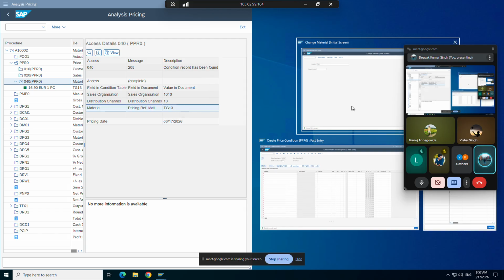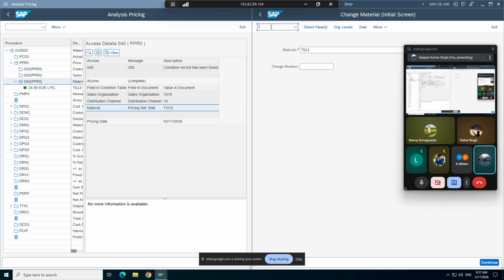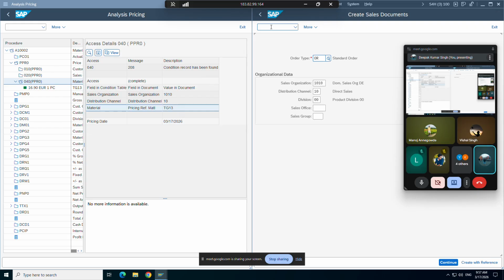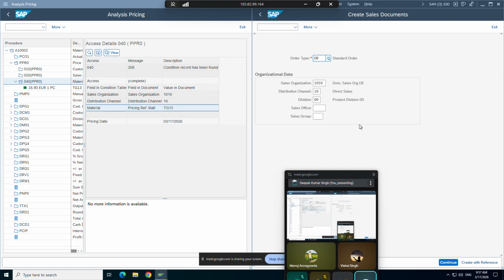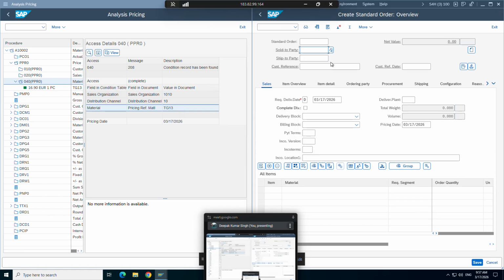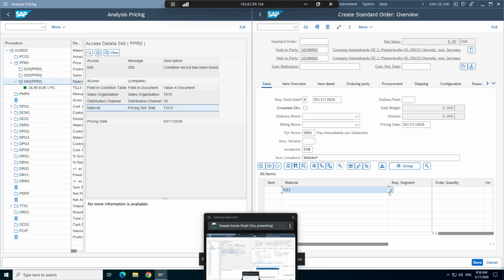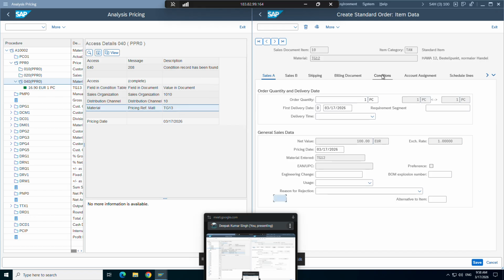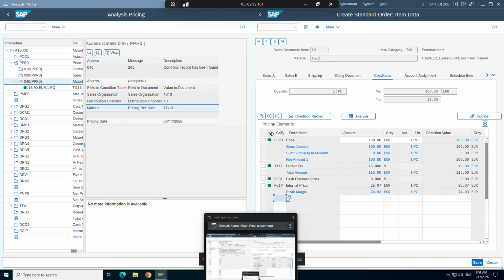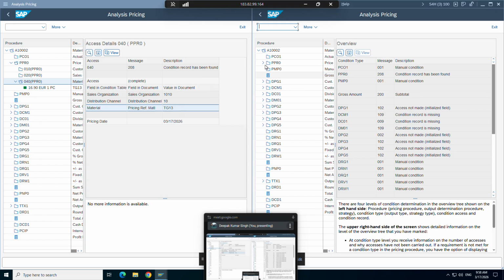I'll show you. I'll not remove this. I'll just keep the screen as it is and open another screen, so that you can see the difference. TG12, one piece, go inside, condition. First you see it has not taken this one. Anyway, now you see the price has changed. Fine, let's go inside.